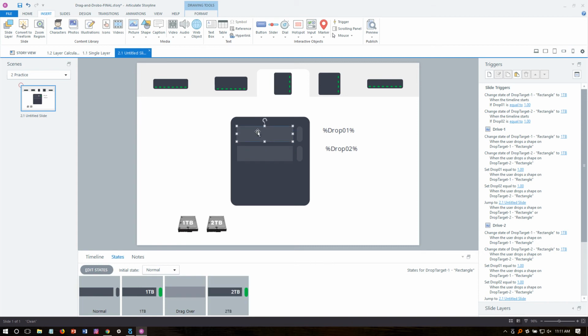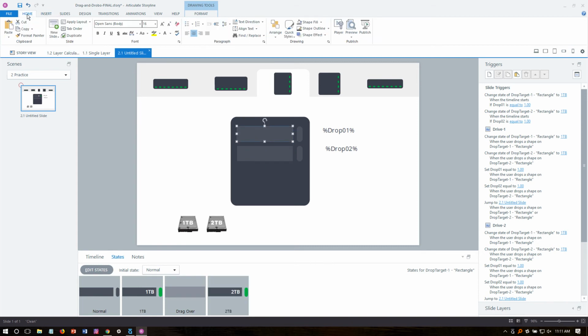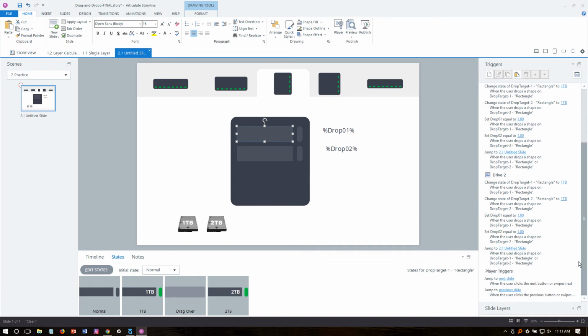Or if I had a lot of drives, I could just come up here to the Home tab, grab the Format Painter, right? And I can apply that extra state. I can copy and paste that state to this other object. So I click it, and check that out. I now have that extra state down there and didn't have to do the editing of the states. Pretty cool. All right, so the other thing I need to do now, like I said, is just come in here and make those changes to the drive 2 triggers.